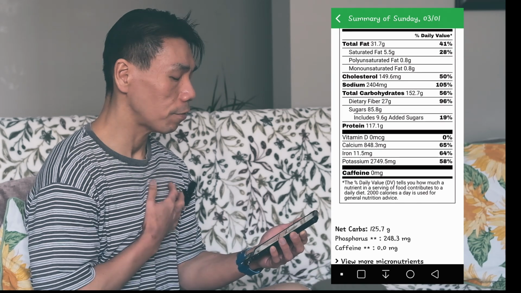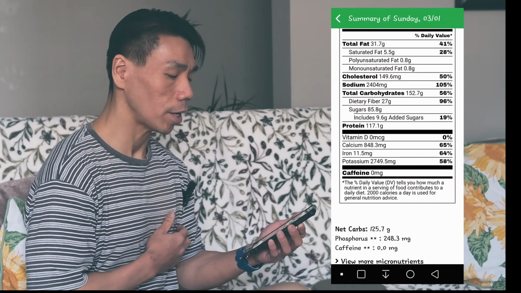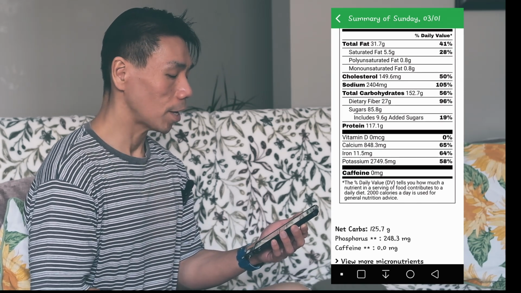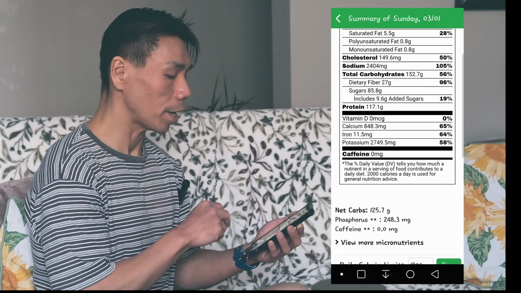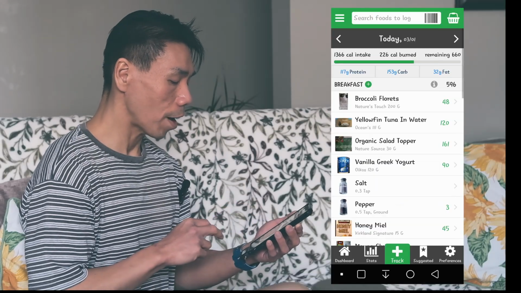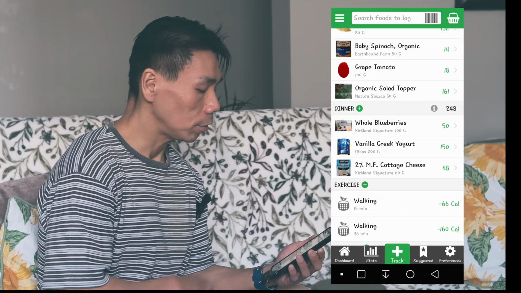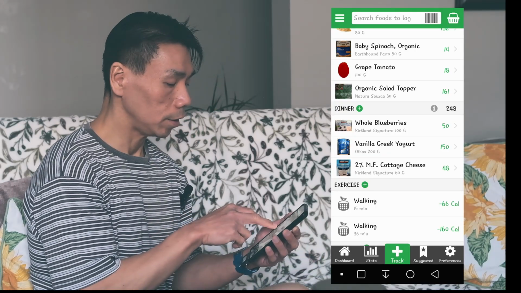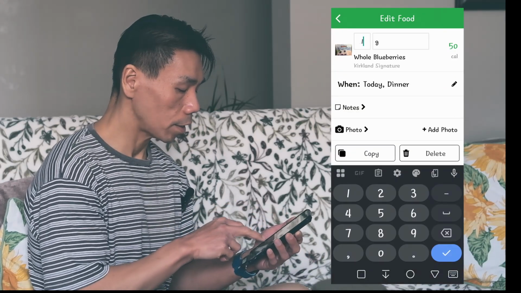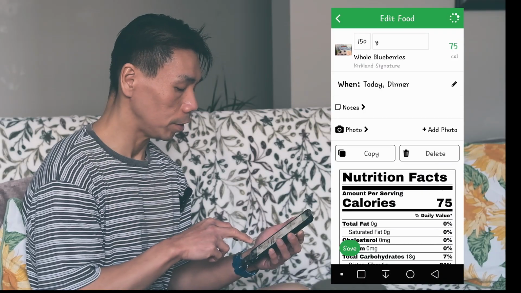But take a look at our dietary fiber. It's up to 27 grams now, which is up to 96%. All right, so that's great. I still have room with my added sugars. So let's go back to the main screen here, and let's say, how about for dinner, instead of making this as a dessert, let's add 150 grams of blueberries.